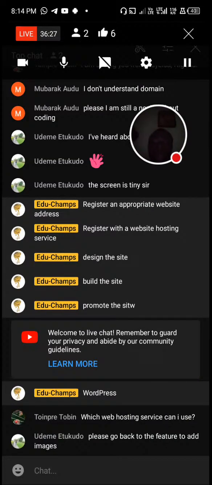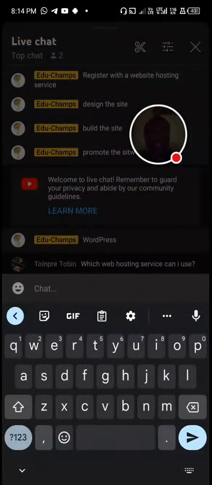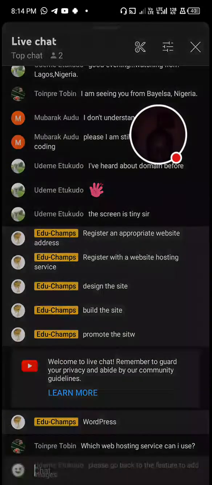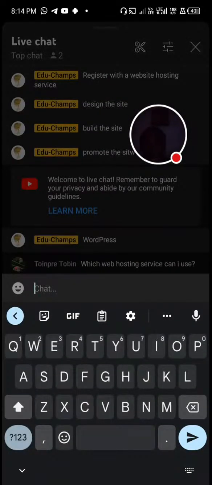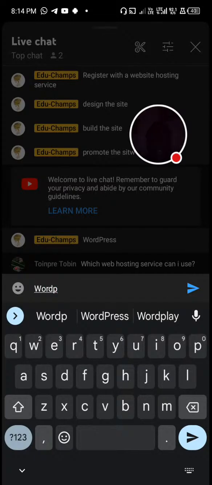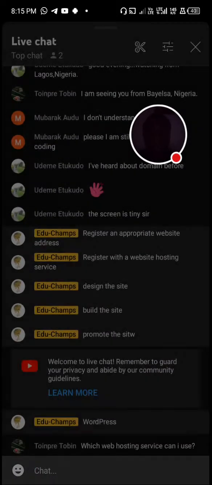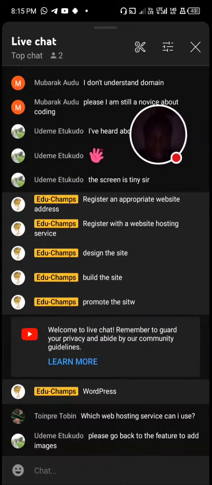Okay, somebody is asking which web hosting service they can use. For a start, you could try using a WordPress hosting service. WordPress is also a hosting service.